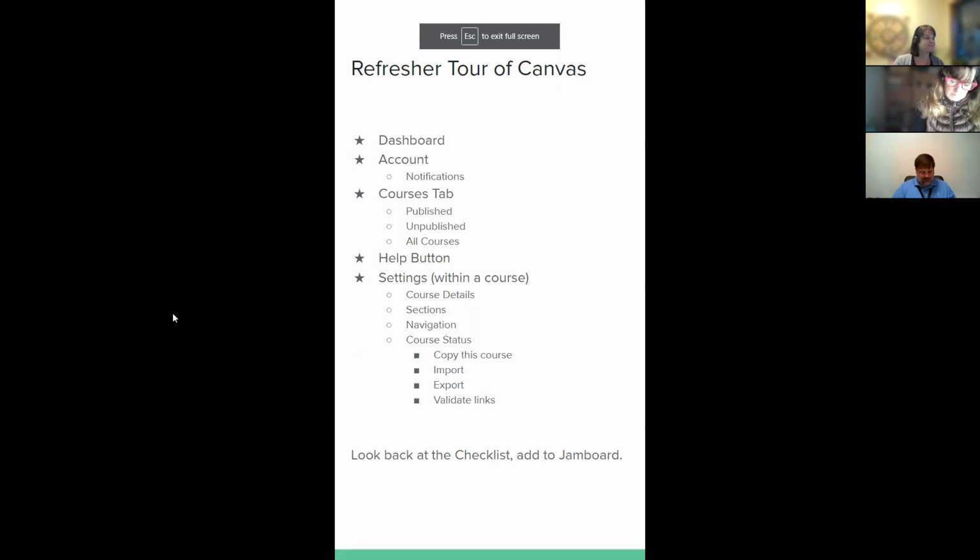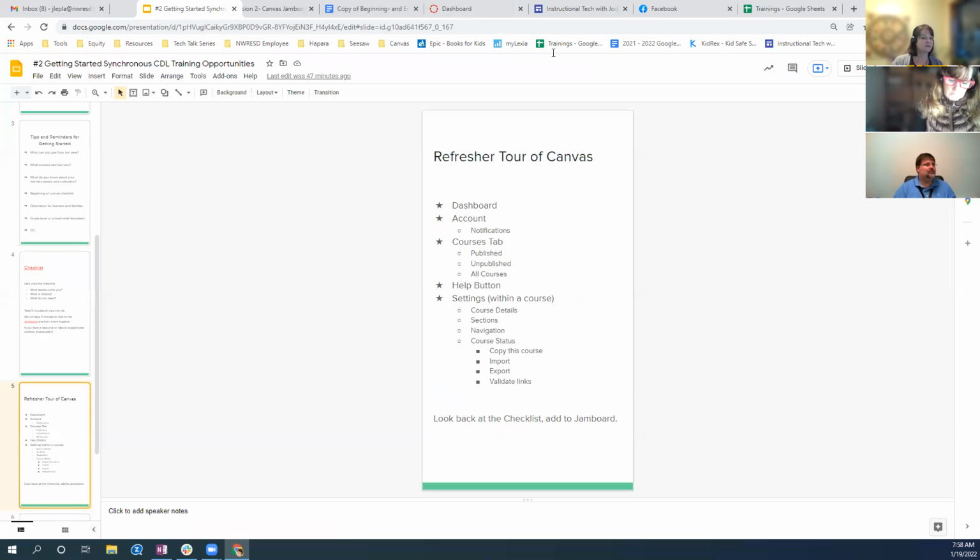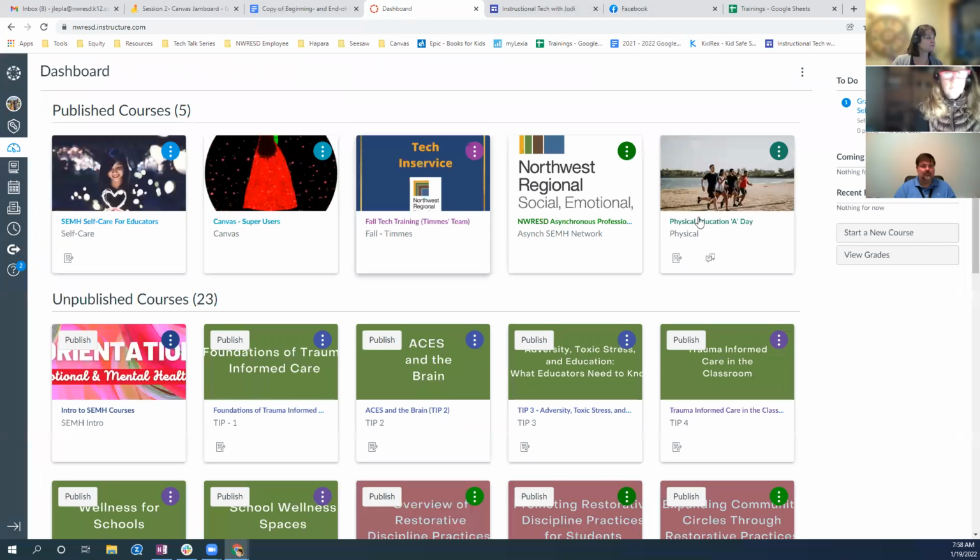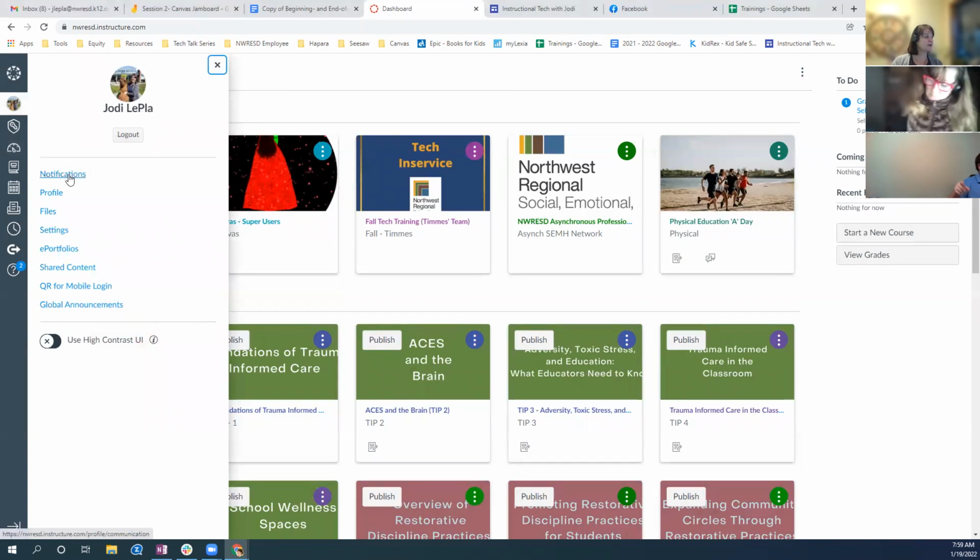All right. Now we are going to take a peek at Canvas, and these are the areas that I want to point out as a quick refresher. So I'm going to pull this over here so I can see it. When you log into Canvas, it drops you automatically in your dashboard. Your dashboard will show any of the courses that you have published and all of your unpublished courses. And above that is your account. And this is where you can set up your notifications.